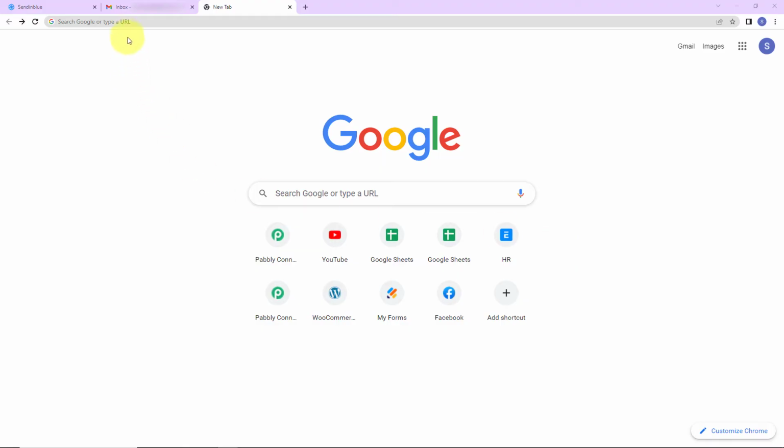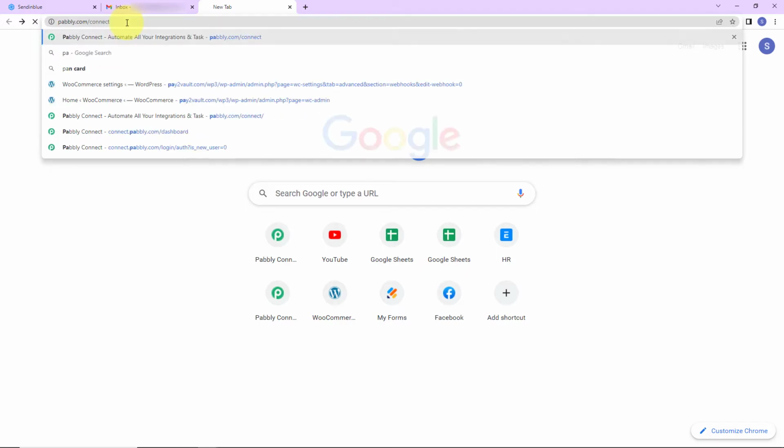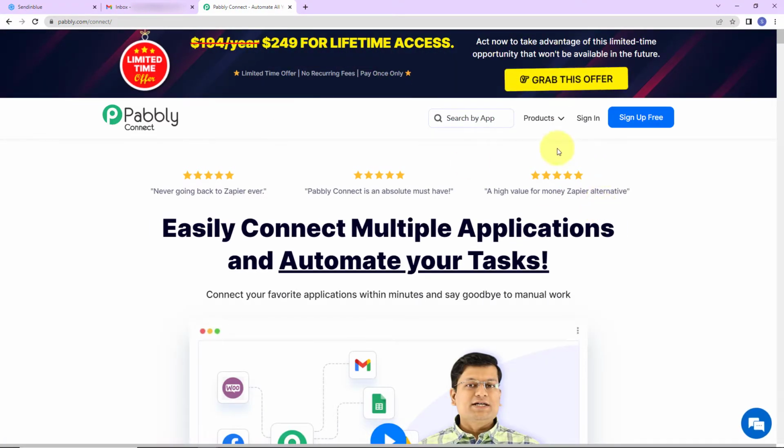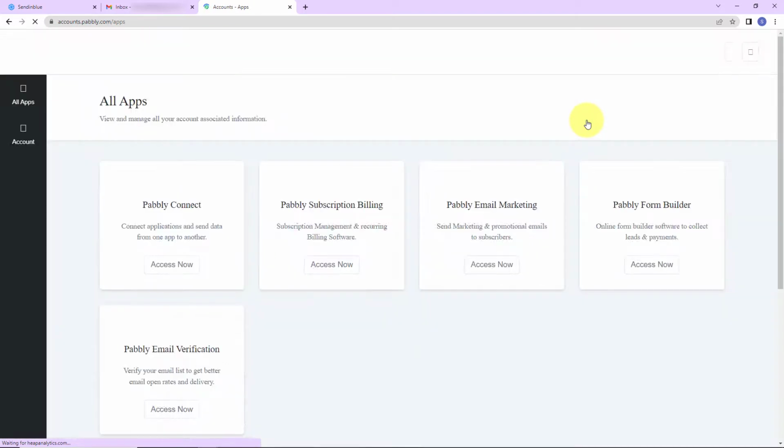To begin with the process, we are first going to type the URL pabbly.com/connect, and as we do that, here we have reached the landing page of this software. Now on the right hand side, we have two options, sign in and sign up for free. Since I'm an existing user, I'm simply going to click on sign in. If you are a new user, you can sign up. It's not going to take more than 2 minutes.